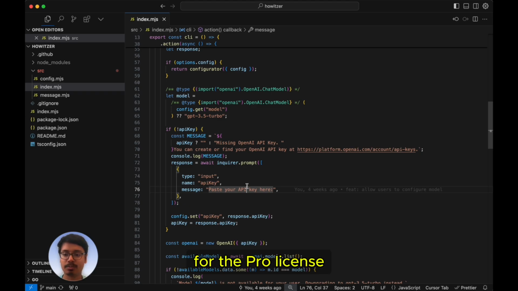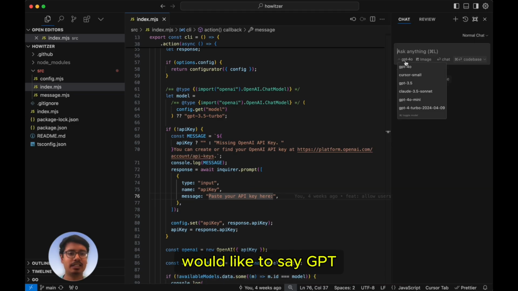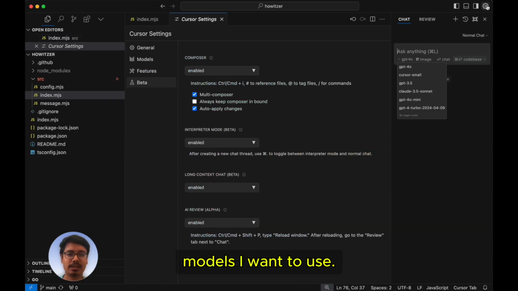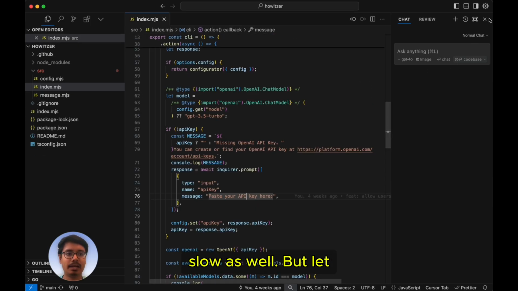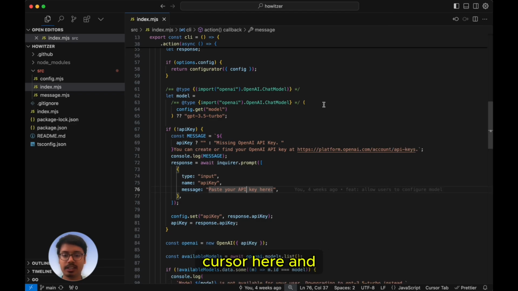I actually pay for the Pro license, which gives me unlimited access to, I would like to say, GPT-4o, GPT-4 as well, and Claude Sonnet. I can change what models I want to use. I've disabled GPT-4 for now because it isn't actually as useful and it's very slow as well. But let me go through all of the capabilities of Cursor here and showcase to you how it works.